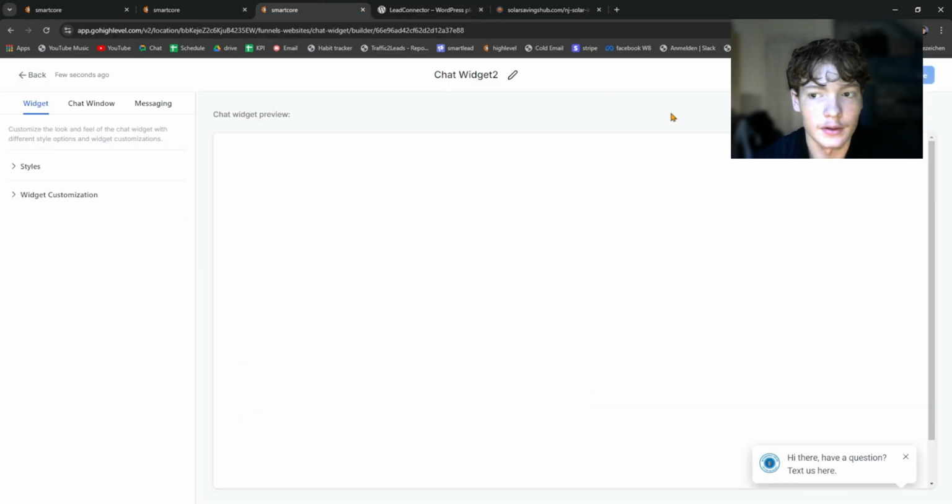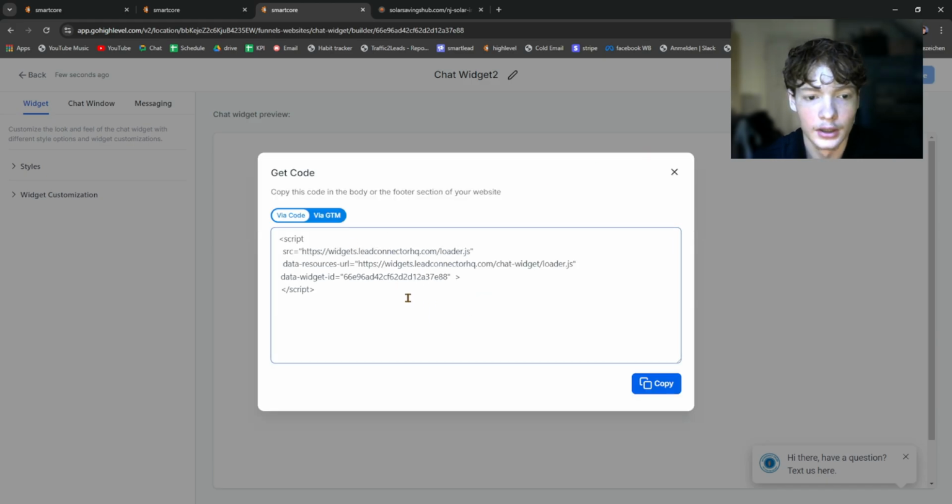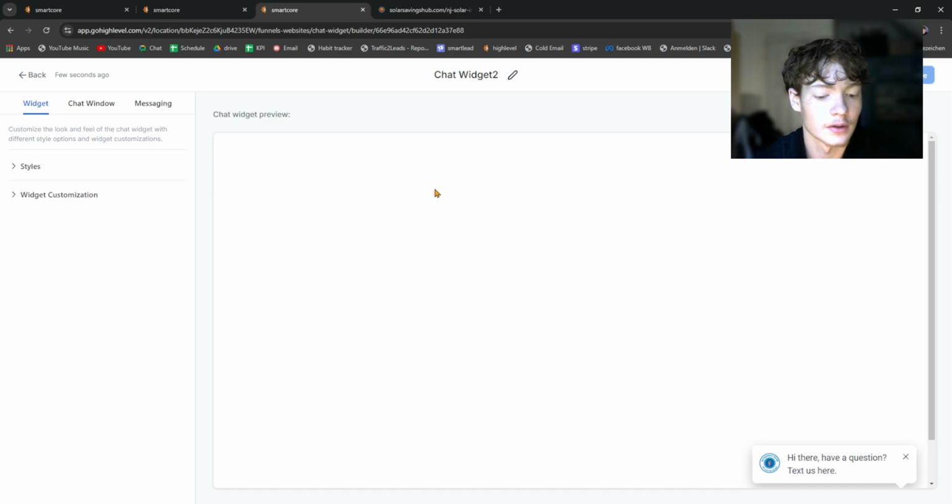And if you got your website on another website builder that's not WordPress, you can just click get code at the top, copy this code. So you click copy, and then you just need to put it somewhere in the code section. I'm not really a coder or anything, so I'm not very familiar with this, but you just get the code and paste it in there, like in the head code or something, and that's it.